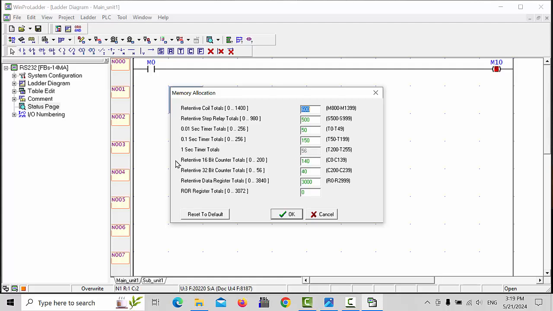And retentive bit counters also have 140. Start from C0 to C139. Inshallah will be in next lectures. So we probably all use these counters and timers and everything we will use in the lectures. Retentive data registers have 3000. Start from R0 to R2999. And ROR registers total have 3072. And reset to default and click it OK.